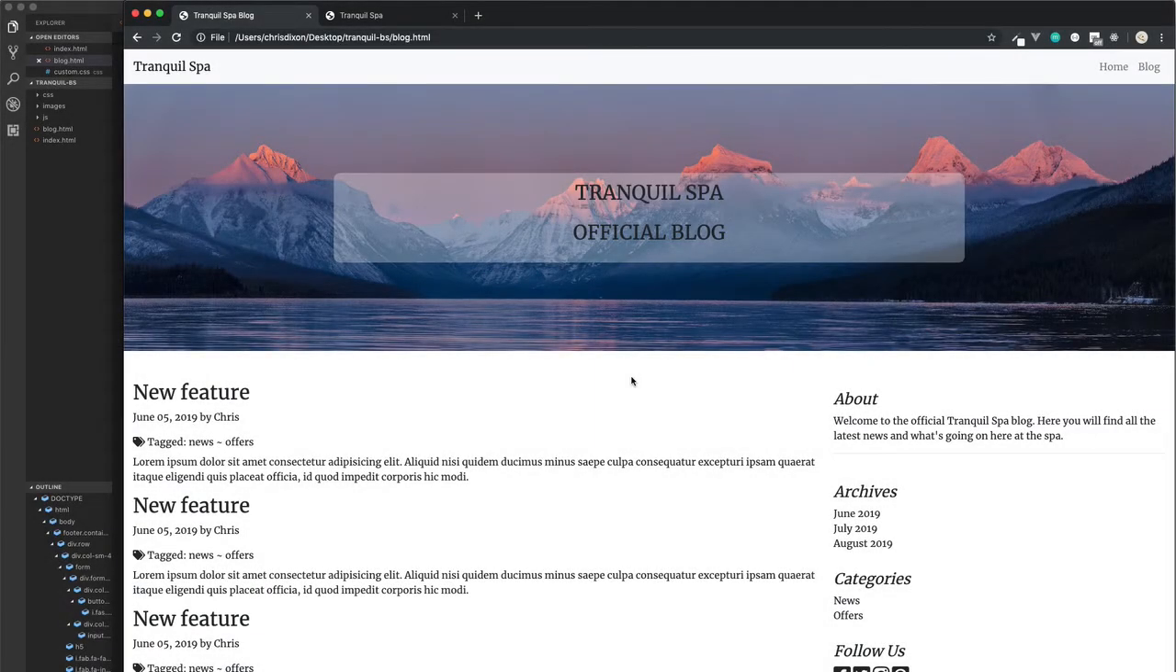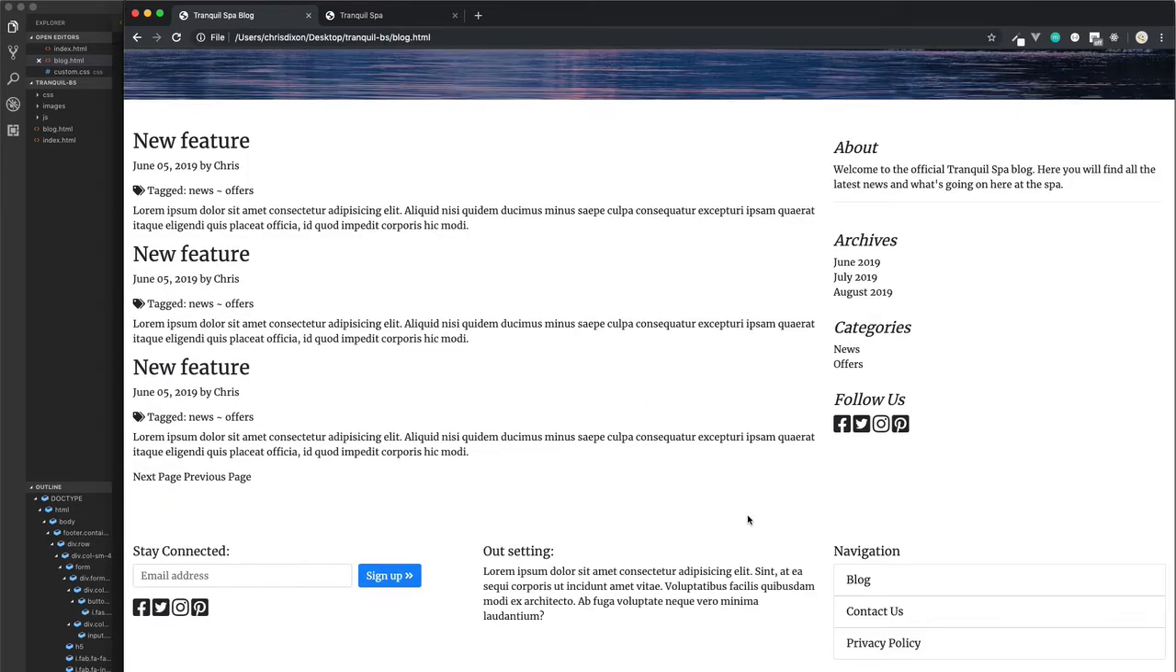With our blog now finished, we're going to go ahead and create our final page, which is going to be the Contact Us. If we scroll down, we have a link to the Contact Us page here. We also have a privacy policy link too, but I'm not going to be creating this page as this would be something specific to your business or needs, and you can go ahead and create this if you would like.